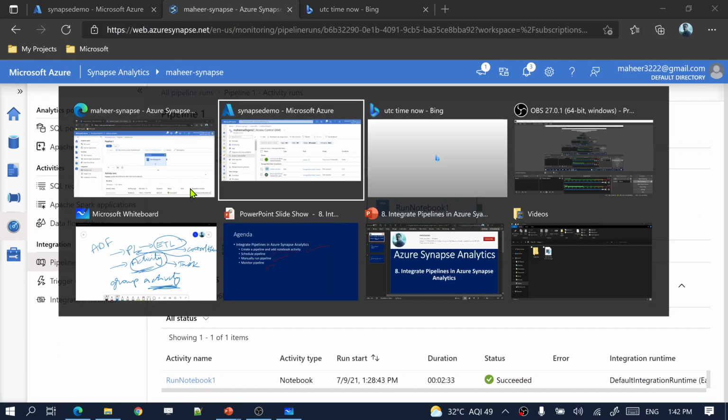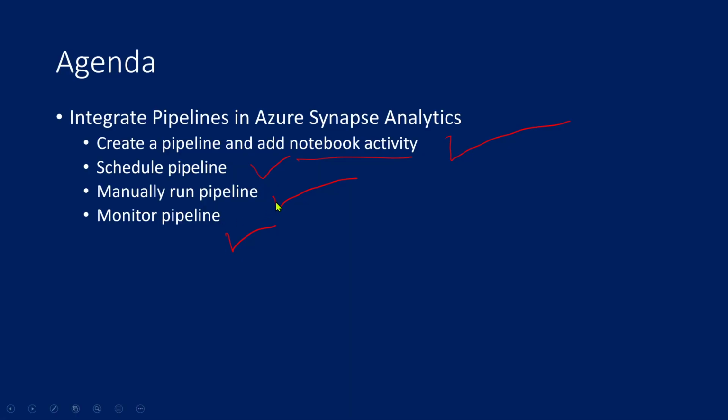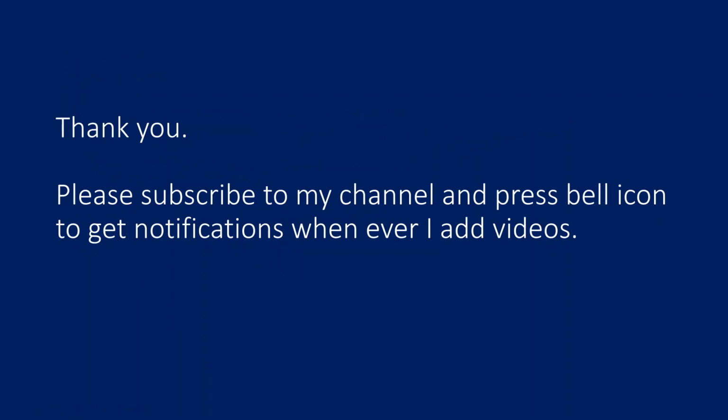So I hope you got a clear idea about pipelines. Again I will repeat this: if you want to know more about pipelines, all these Synapse pipelines are nothing but ADF pipelines only. So please watch my Azure Data Factory playlist end to end to know everything about pipelines, activities, triggers and monitoring. You can see everything covered in detail there. I will try to cover it in this playlist as well, as the need comes.